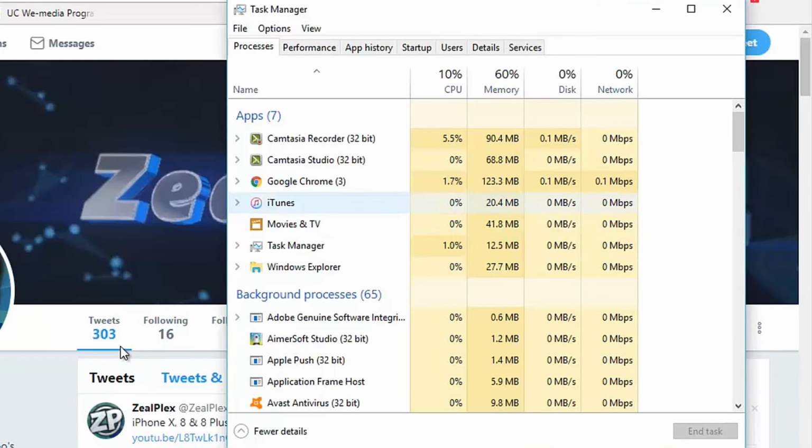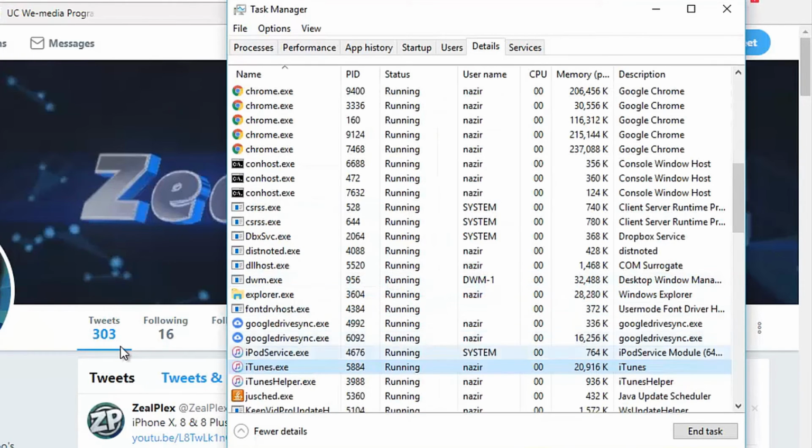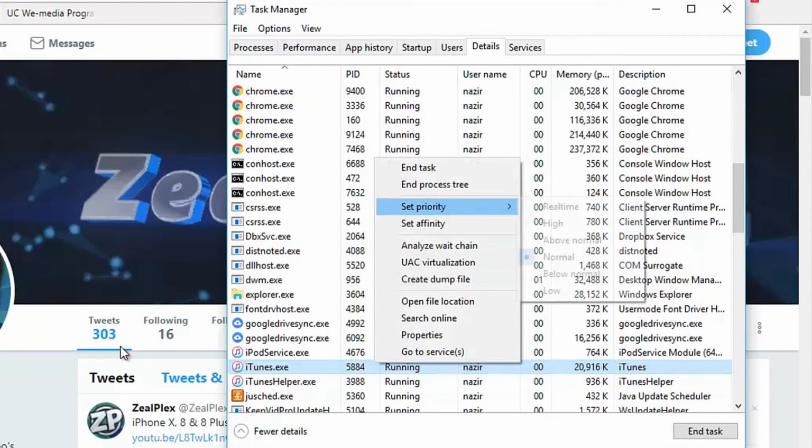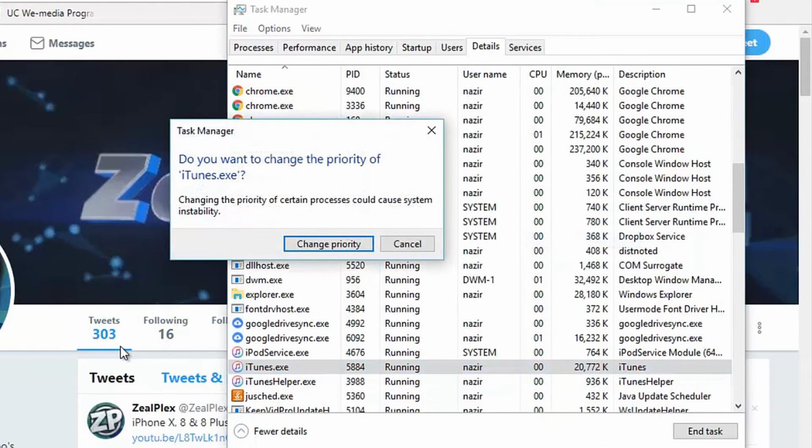So I use iTunes most of the time and I want my iTunes to run much faster. So I'm going to right click on my iTunes. Then I'm going to click go to details. After that, on the iTunes exe file, I'm going to right click and set the priority to above normal. Don't go very low, don't go to real time, just keep it at high or above normal. So just go ahead and click on it.